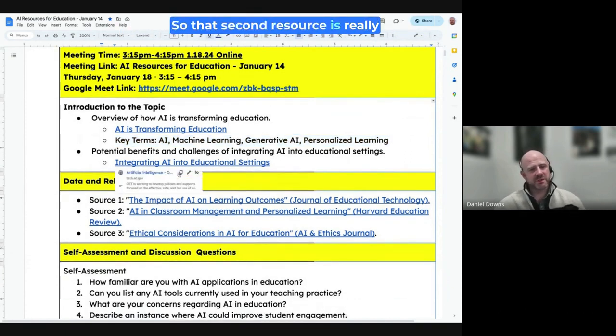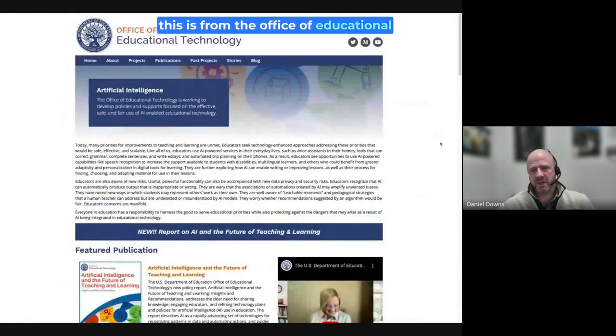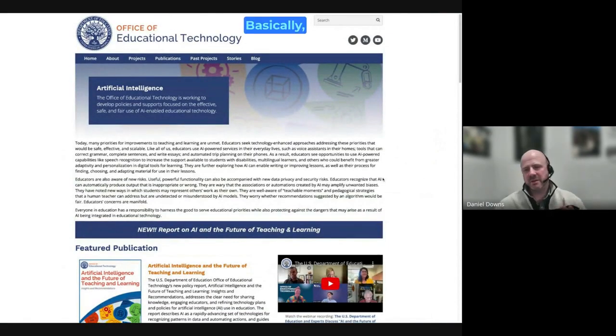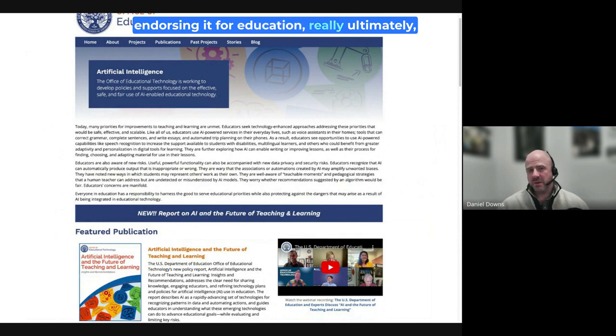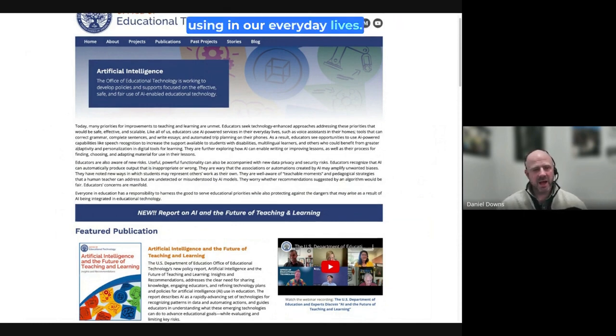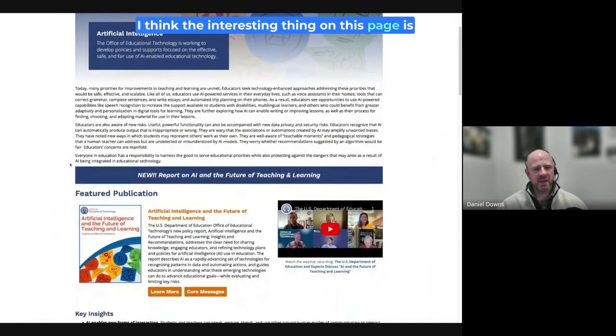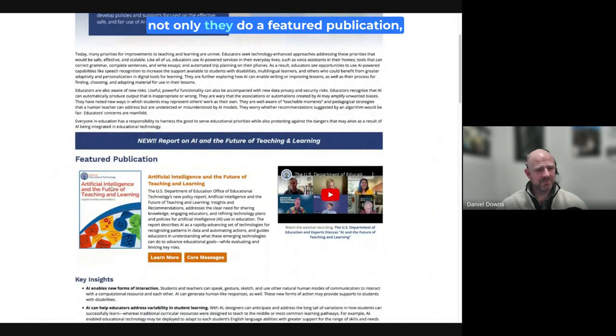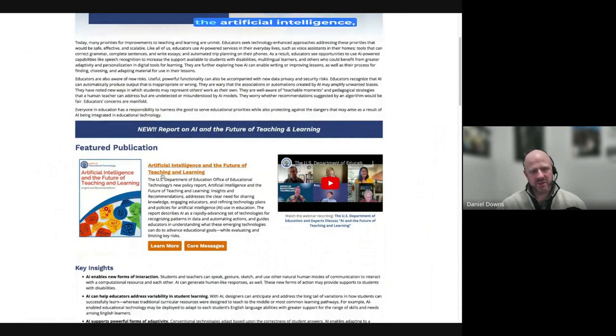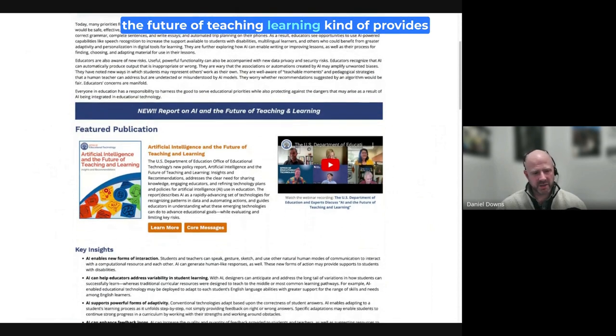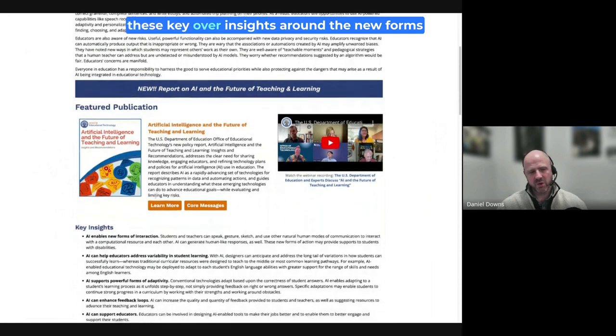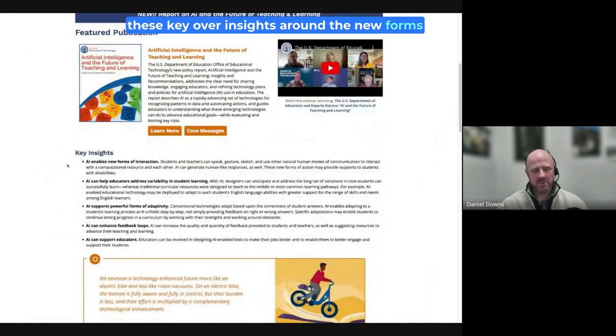The second resource is from the Office of Educational Technology. They've provided an overview, basically a description of AI, ultimately endorsing it for education, and also talking about how we're already using it in our everyday lives. I think the interesting thing on this page is that they do a featured publication, if you're interested: Artificial Intelligence and the Future of Teaching and Learning, which provides key insights around the new forms of interaction in the classroom and student learning.